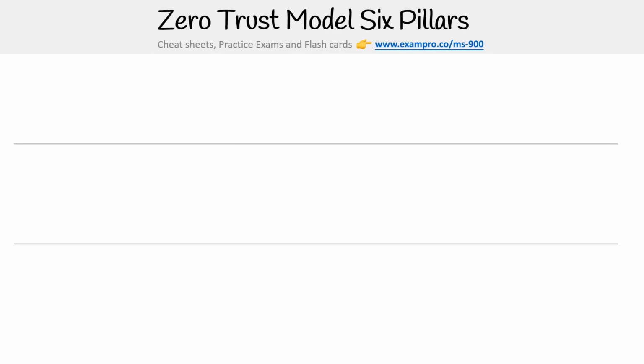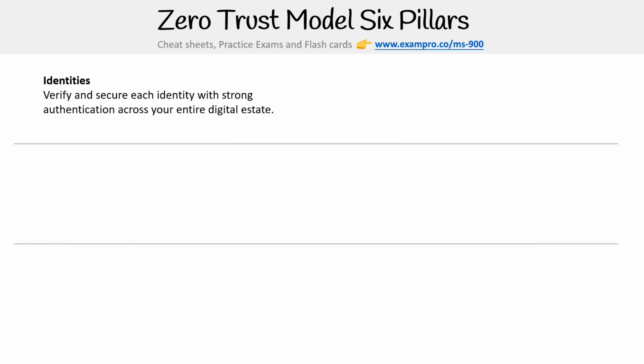Hey, this is Andrew Brown from ExamPro, and we'll be talking about the 6 foundational pillars for the Microsoft Zero Trust model in greater detail, starting with the most important one. So, identities verifies and secures each identity with strong authentication across your entire digital estate. For each of these pillars, we're going to talk about some of the related services. I'm not going to describe too much of what they do because we're definitely going to be covering the important ones in this course in great detail, but I want you to get some exposure so you see all these names over and over again.